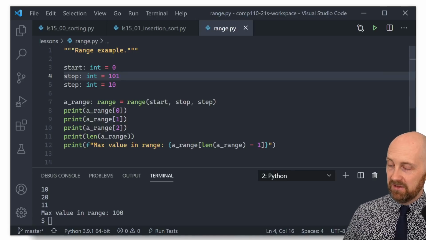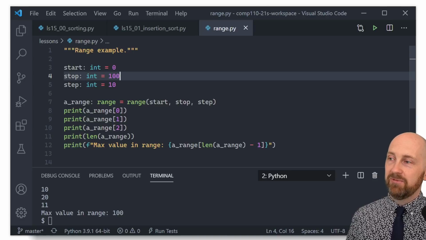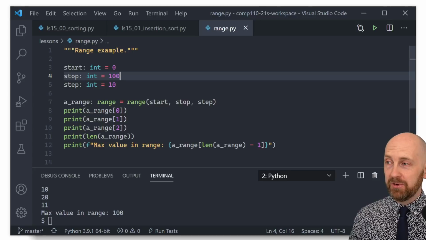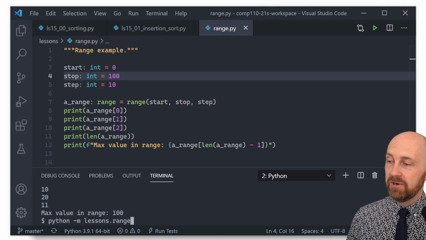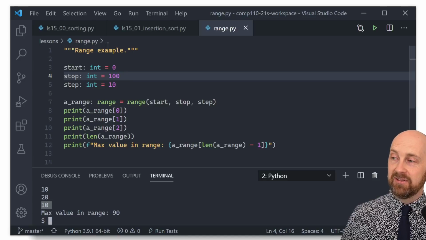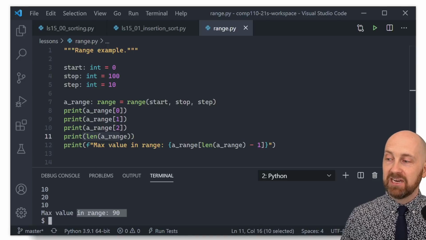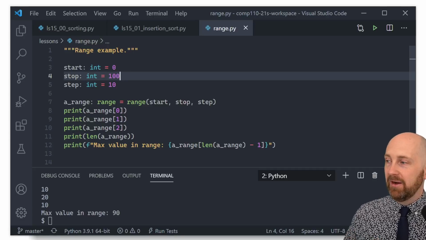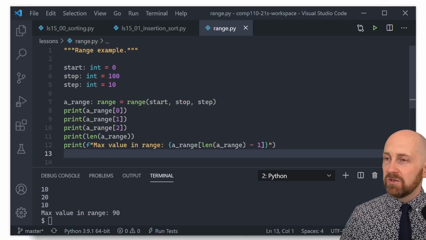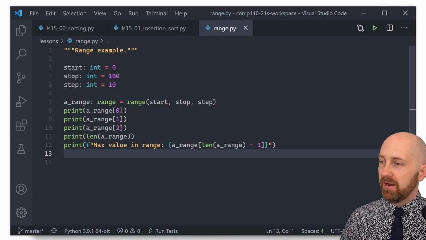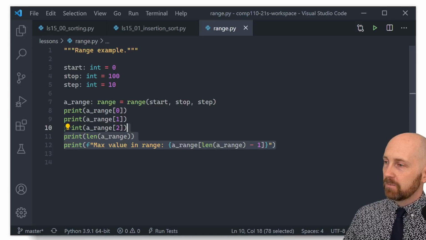To convince ourselves that this is exclusive, if we said that the stop was 100, then 100 would not be included in this range. And we would see that we get different results when we try and run this. So 10 is the length of the range, and the max value would be 90 because of that exclusivity of the upper bounds. Okay, so let's think just a little bit about how this must be represented in memory and what's going on.